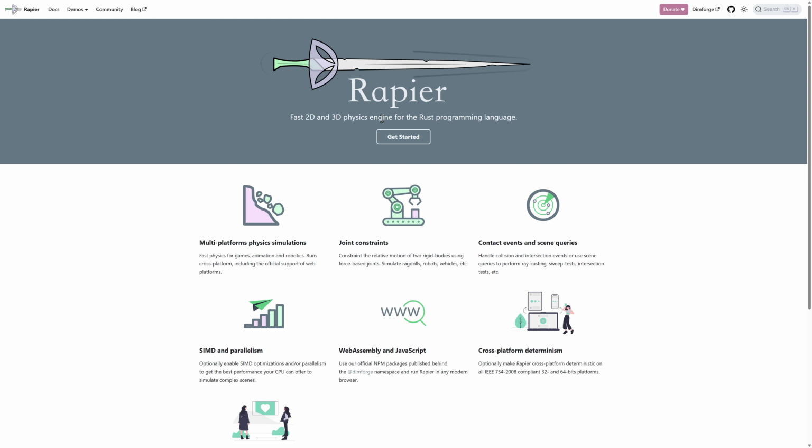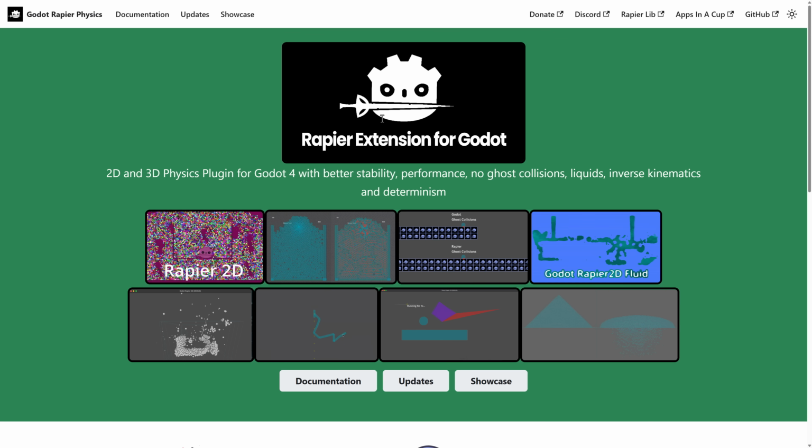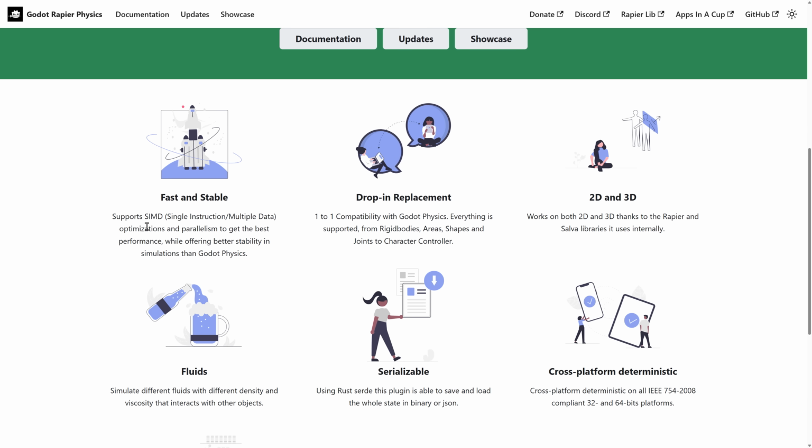You should get decent performance from this as well. I haven't done tests to compare one-to-one what it is like compared to the Godot performance. But again, the big thing that they're calling for is the stability of it. So parallelism to get the best performance while offering better stability in simulations than what you get with Godot physics. So that is probably the biggest selling point on top of the fluid simulations that are in there as well, which I kind of showed off.